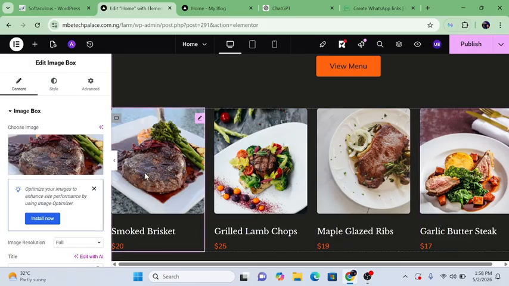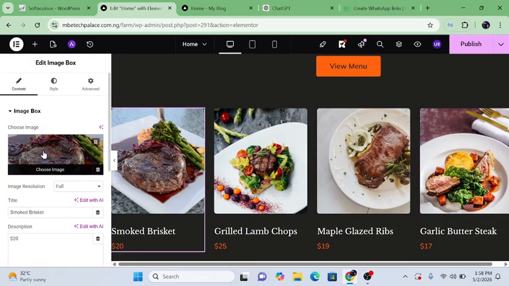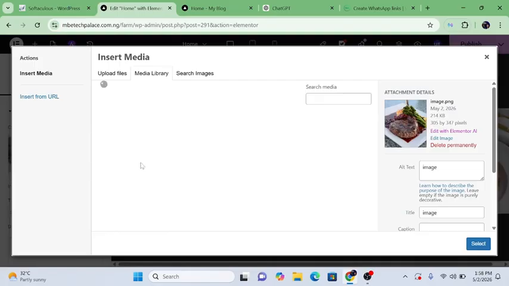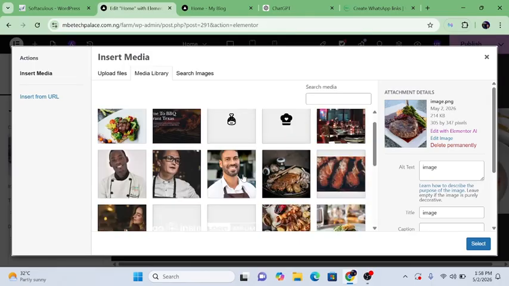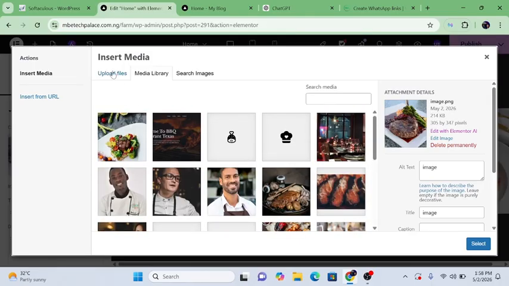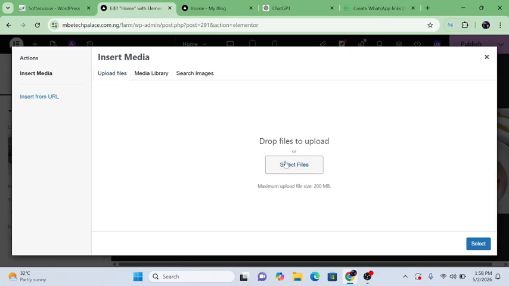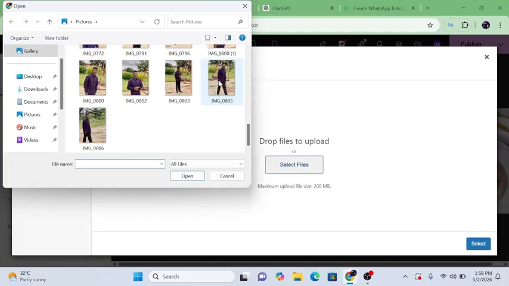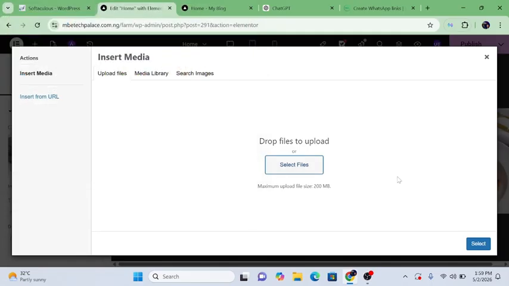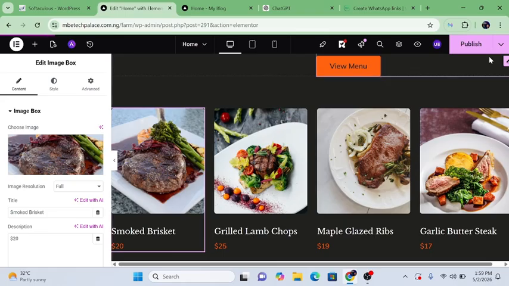So let's say I want to change this. Click on it. Come here, hover on it. Just move your mouse on it. It will tell you choose image. Then you choose image to take you to this particular place. You don't have the images here yet. So click on upload file to take you to your system file manager where you pick the image you want to use. I don't have an image that suits that, so I'm going to cancel this.